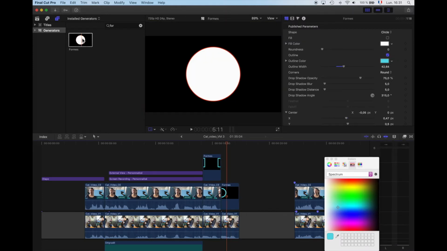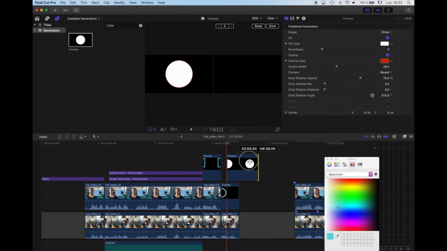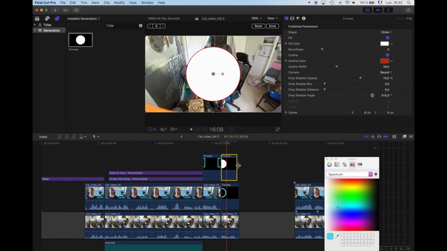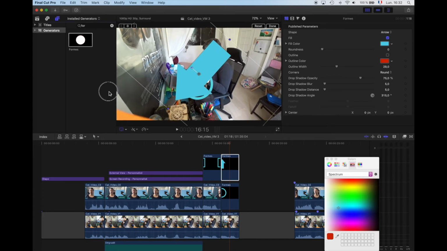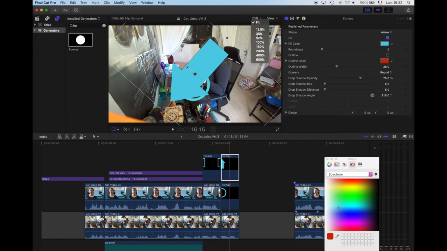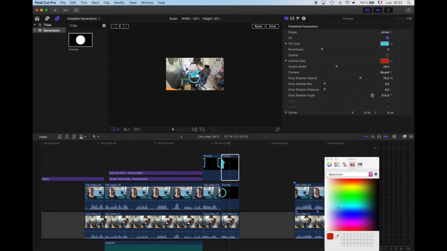I can add a second shape on my clip, for example an arrow to show the direction of the gaze, to see that the gaze is oriented to the cat. So let's choose arrow in the inspector. So unclick the outline width with the transform tool. You can move your arrow, reduce it, and change the orientation. To better fit your shape, you can change the appearance of your viewer window, and then you can change the customized settings of your shape.